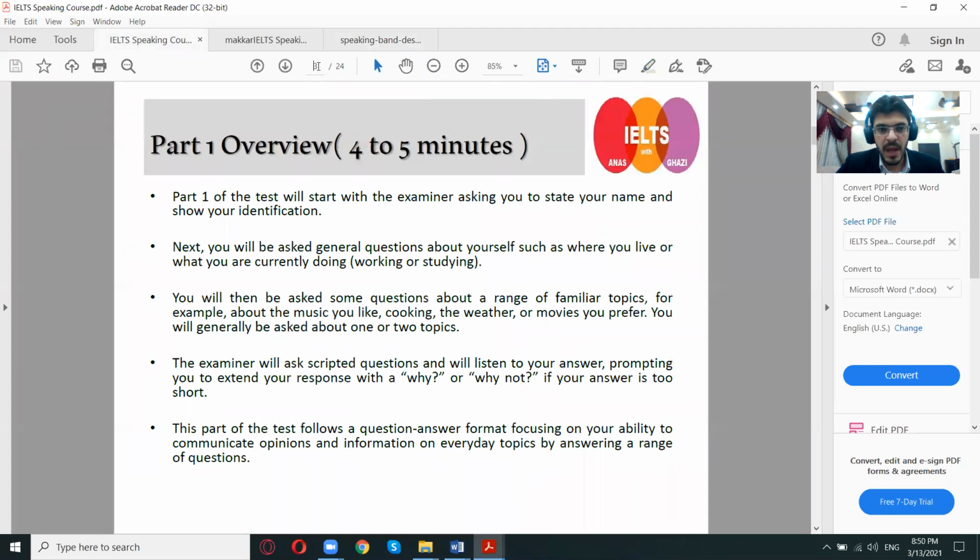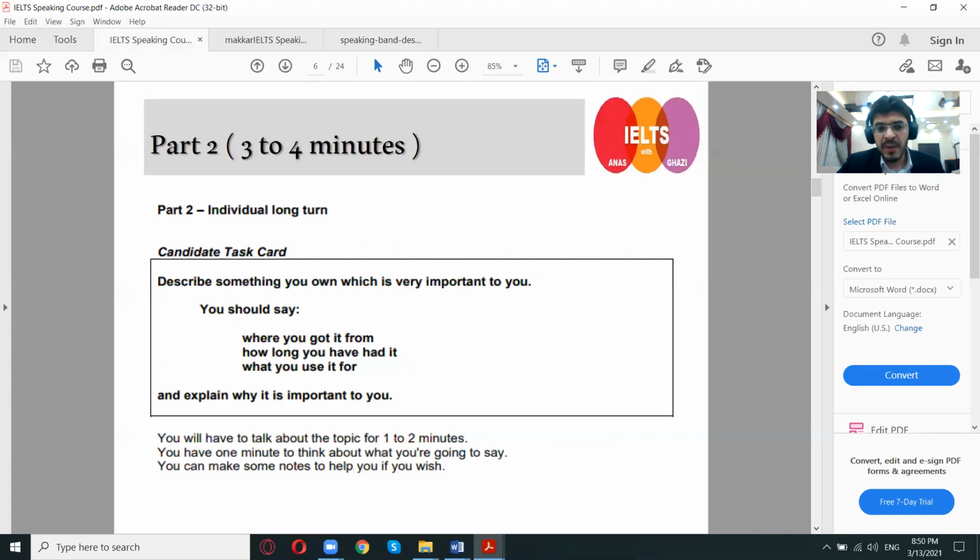part 2 اوكي. part 2 you are expected to be given a cue card like this one. شايفين هاي الكيو كارد اللي قدامنا؟ تمام. اوكي. بيعطيك الاكزامينر كيو كارد زي هاي، بيحكي لك talk about this topic from 1 to 2 minutes. اوكي. لازم تحكي الى تقريبا الى دقيقتين. اوكي. describe something you own which is very important to you.